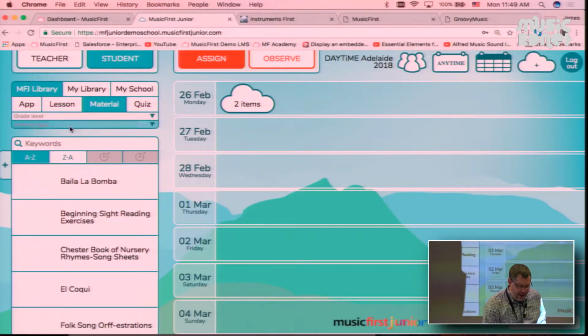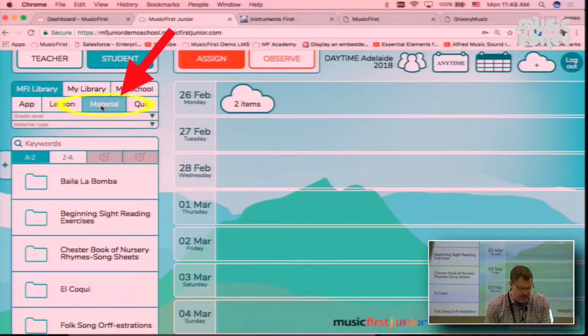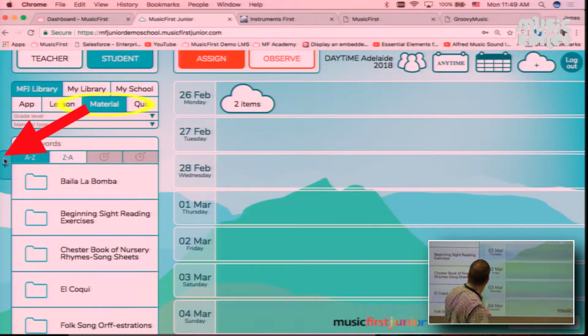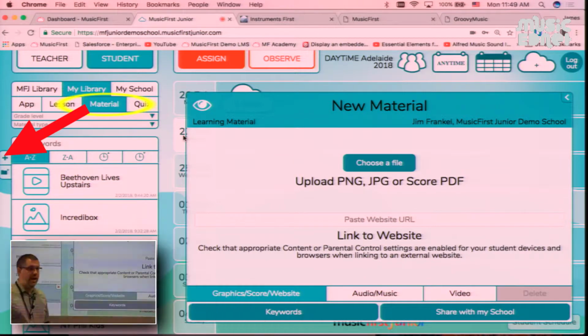If I want to go and, let's say I wanted to show a video to my students from YouTube or from Vimeo or SchoolTube or whatever you use here, here's how you do it. Material, there's a little plus sign. I know I'm kind of in the way, but there's a plus sign. All right, what do you want to give the kids?